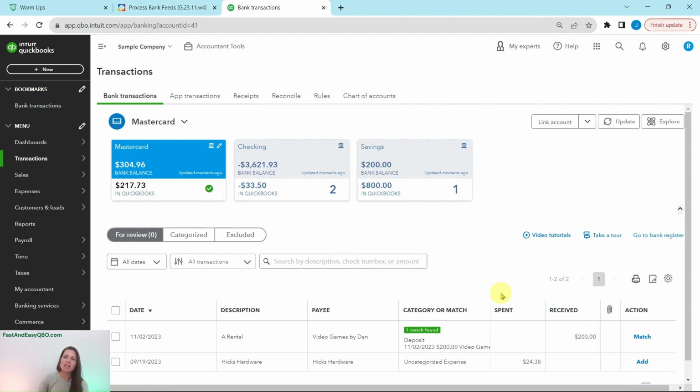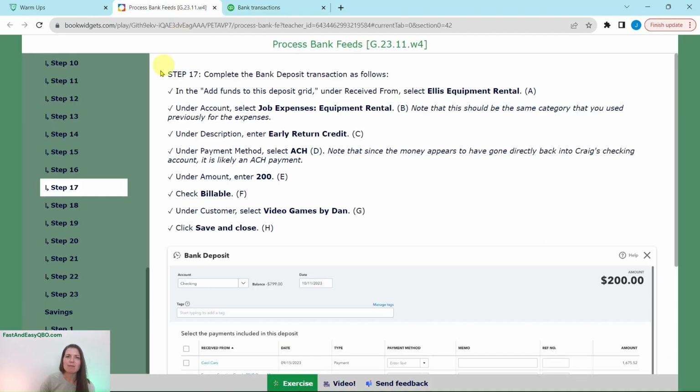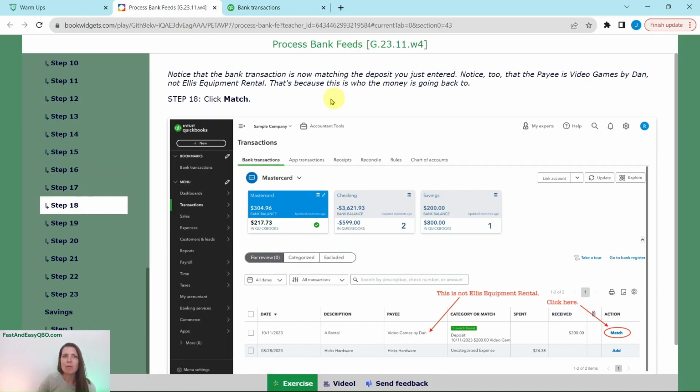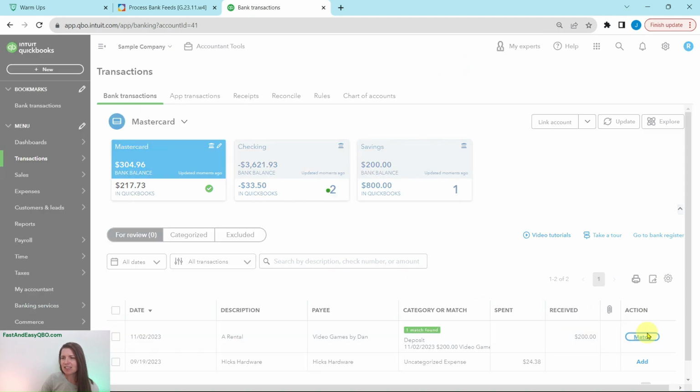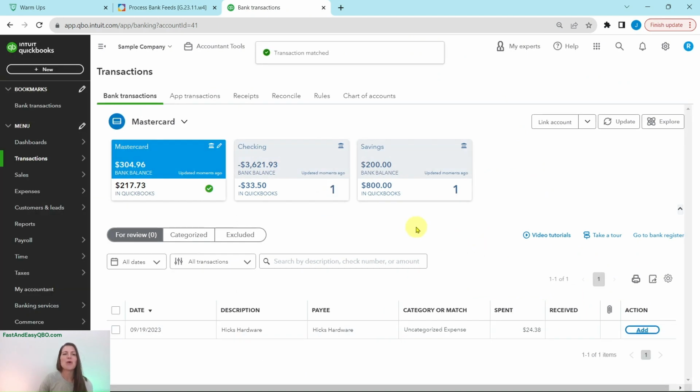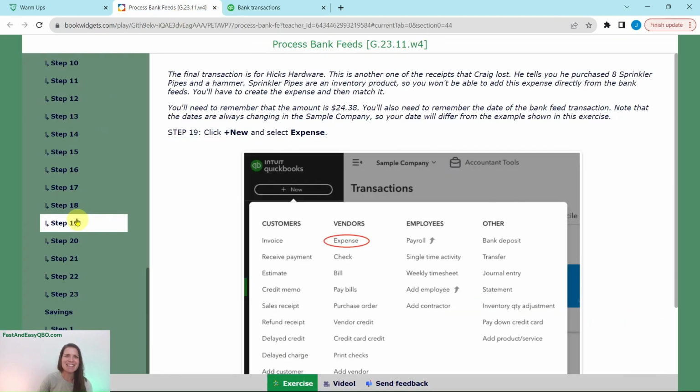And you will notice that when we did that, there is now a match found here. And the payee is showing as Video Games by Dan, which is fine. It's not Ellis Equipment, and that's because this is who the money is going back to. So everything looks great. All we need to do now is just click on the match. So click on that. And now we are down to one transaction left.